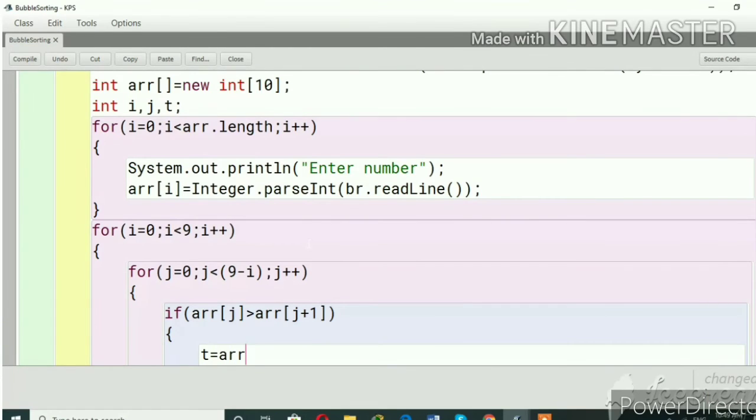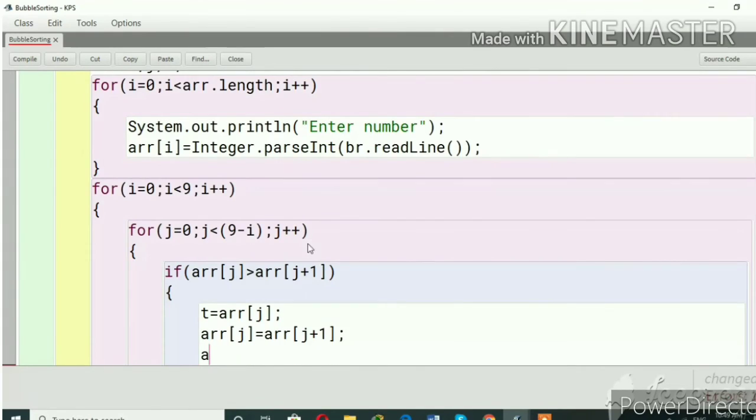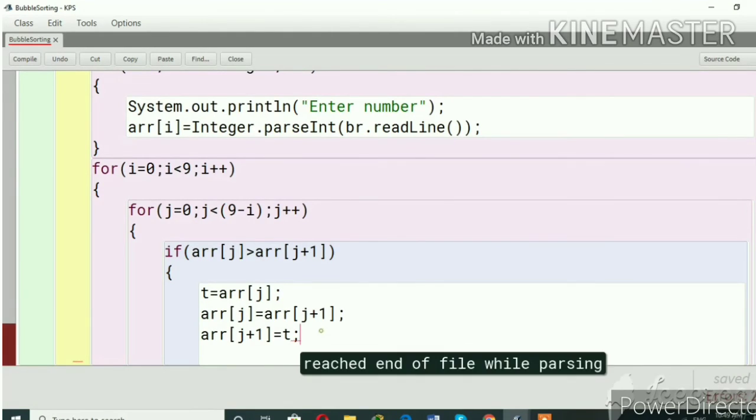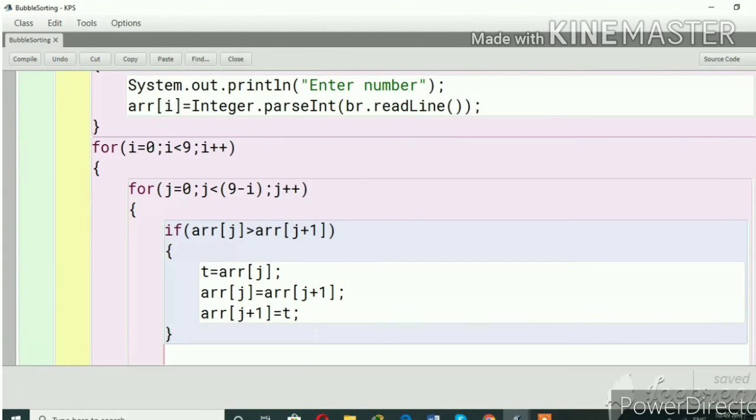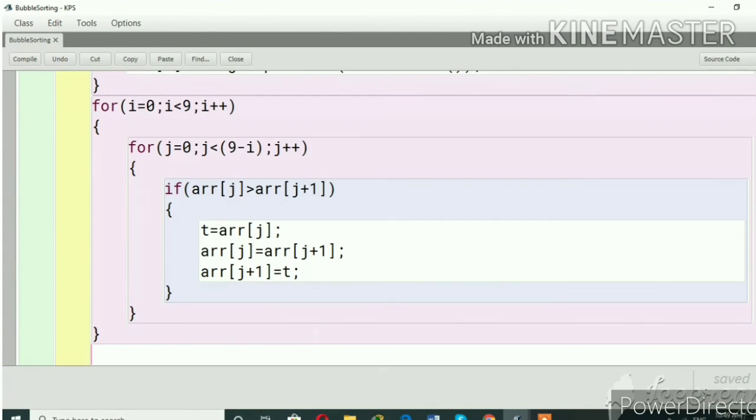So t equals arr[j], arr[j] is equal to arr[j plus 1], arr[j plus 1] is equal to t. So this part is for swapping the numbers. Curly brace close for the inner loop. This one is the for loop, and here this part is for displaying the sorted numbers.